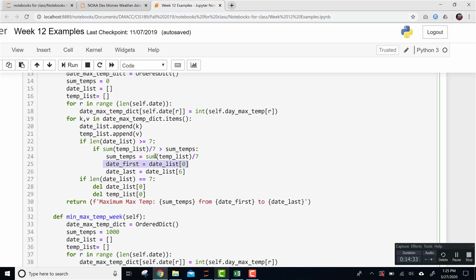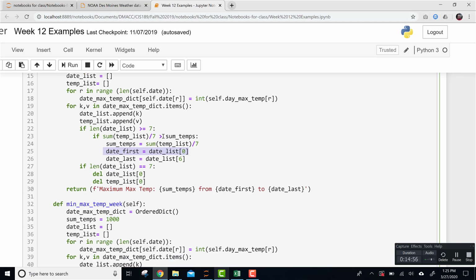Each time I find that the average maximum temperature in that 7-day period is greater than what I already consider to be the maximum temperature, that becomes the new maximum temperature. So once I've iterated over the entire thing, what I end up with is the 7-day period with the highest average temperature. Once all of this completes and I get to the very end, I return my result. So that's how that one works.